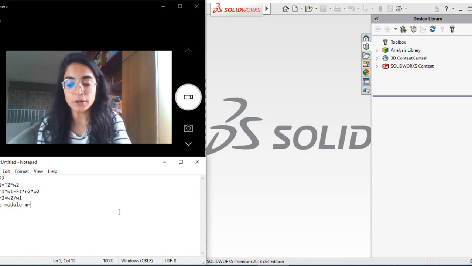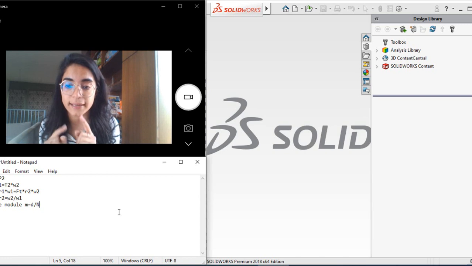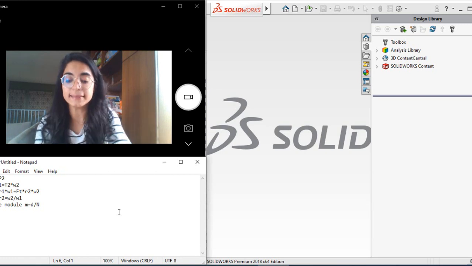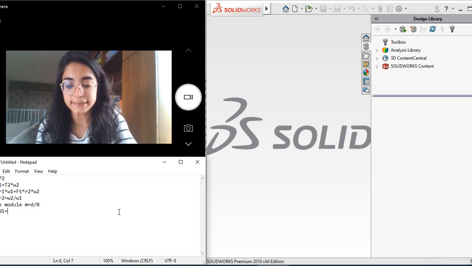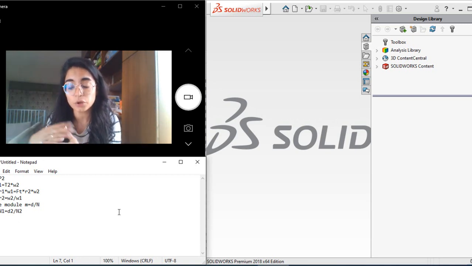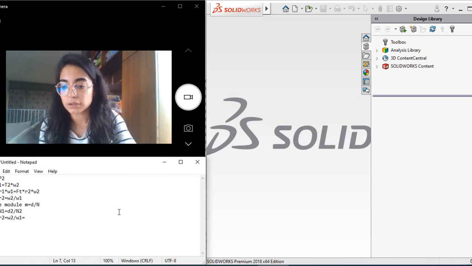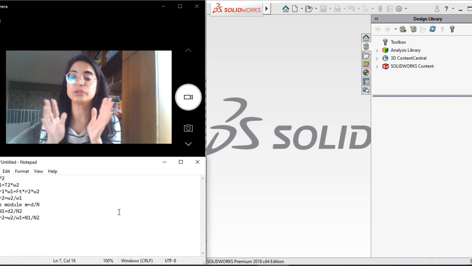All right. Now here, same module, and the module is equal to D over N. It's in millimeters. Now what is N? N is the number of teeth, while D is the diameter, again, of the pitch circle. And this means, guys, since M1 is equal to M2, then D1 over N1 is equal to D2 over N2. And then if you gather these two equations together, we know that D is equal to 2 times radius. Then R1 over R2 is equal to omega 2 over omega 1, which is equal to N1, the number of teeth, over N2.